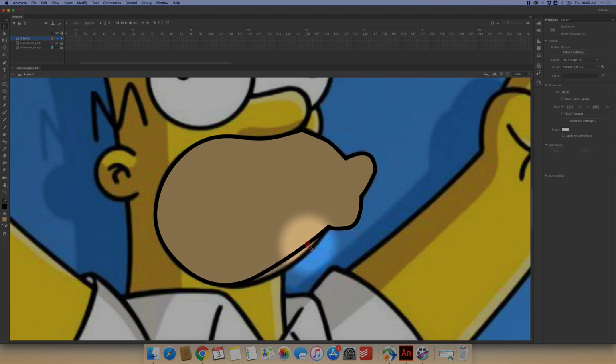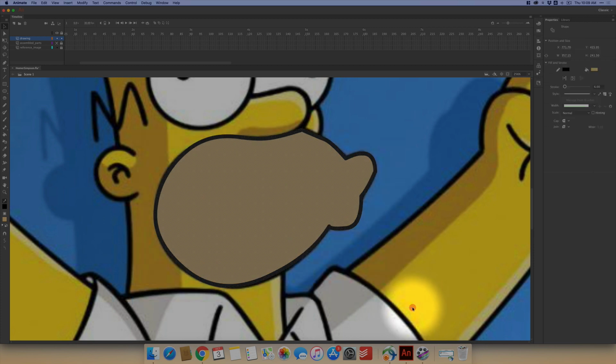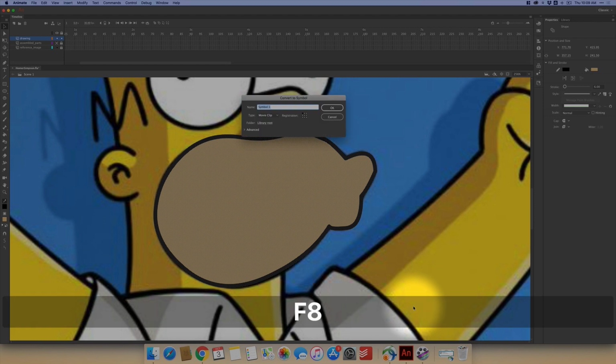You can kind of see I can do that with really almost not adding a point at all. So that looks pretty good for right now. We can always come back and clean it up after we've made it a symbol. But F8, we'll call this his beard. Let's call that his beard.